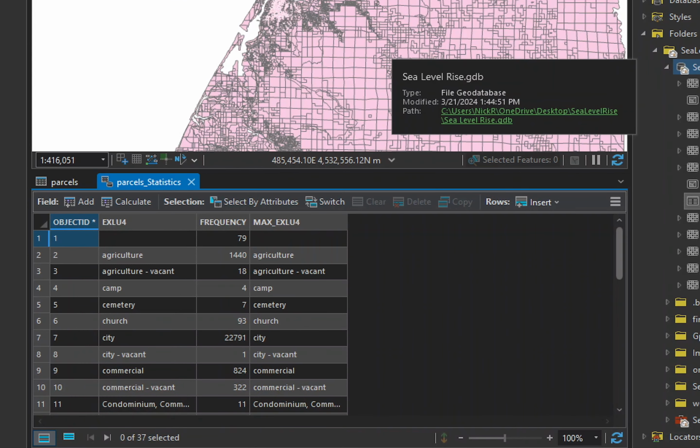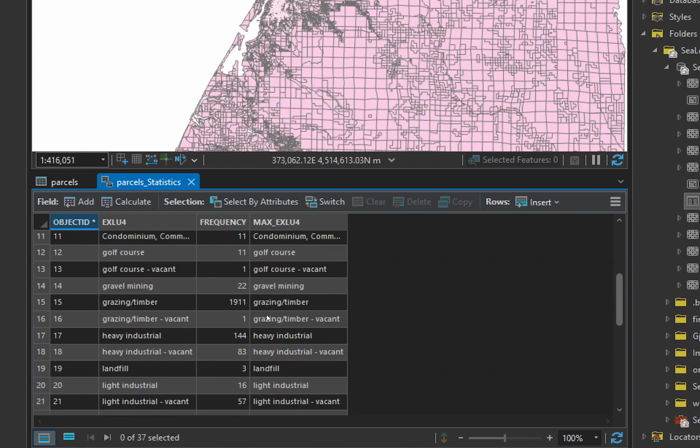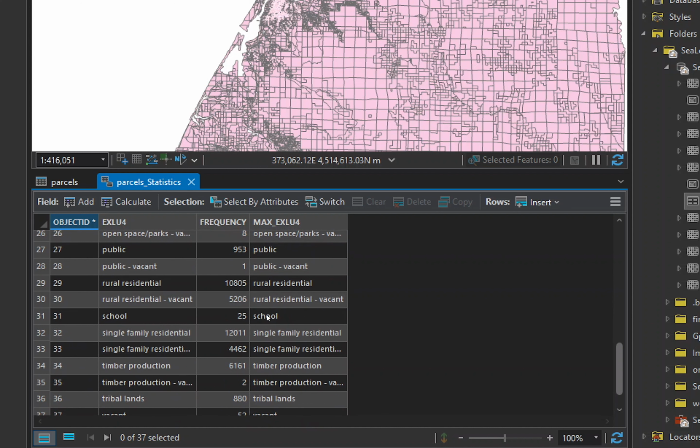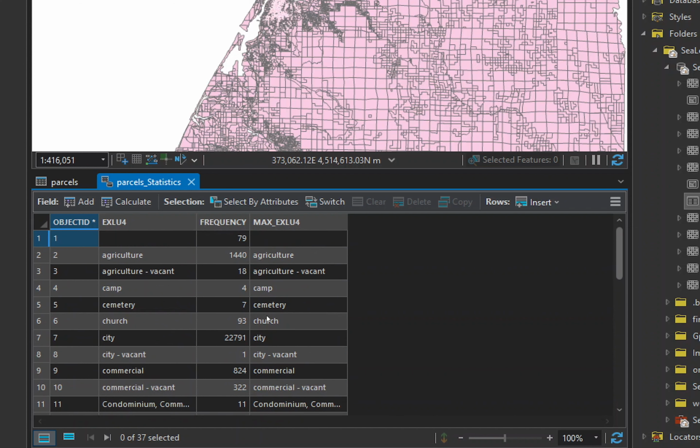So what are we looking at? The Summary Statistics tool gathered up all of the unique values from the EXLU4 field in the Parcels Feature Class attribute table. Then it counted how many parcels you have for each land use category. If you scroll down, you can see that there are a total of 37 different categories, including a blank one at the top. 79 parcels in Humboldt County don't have a land use category assigned to them. A summary statistics table is a good way to find out information about the data set as a whole.